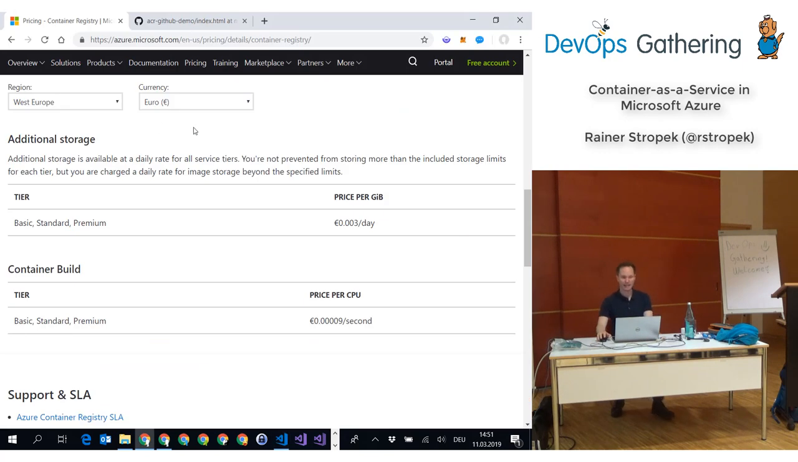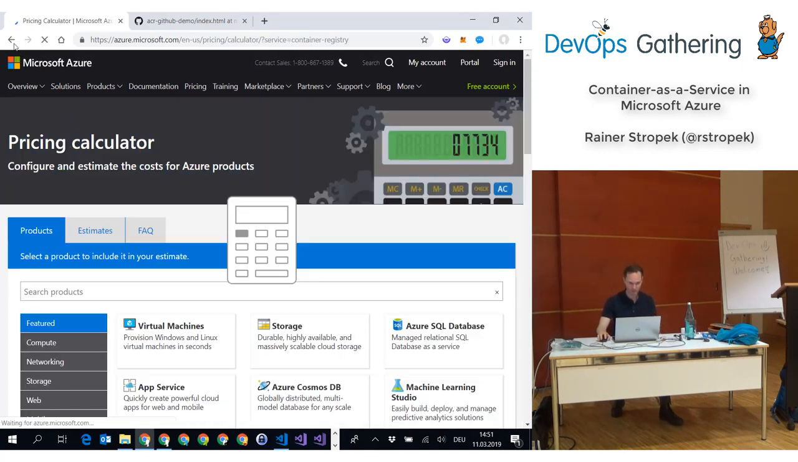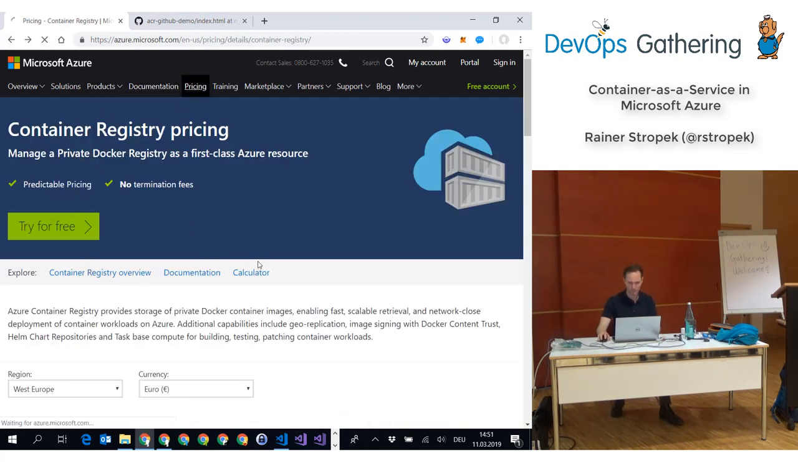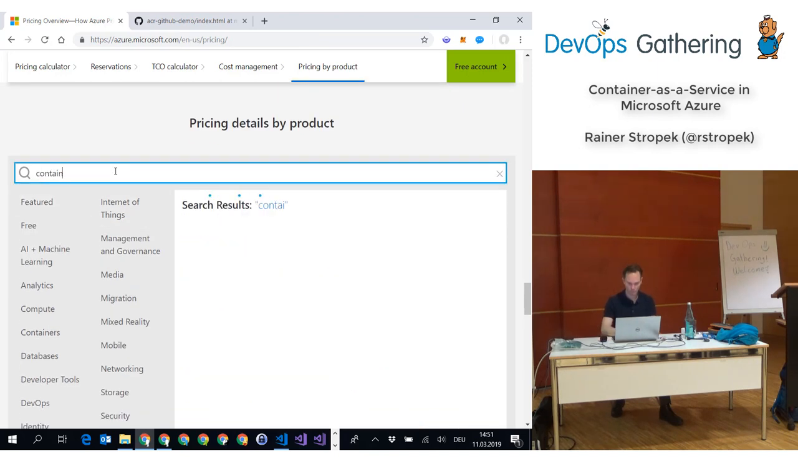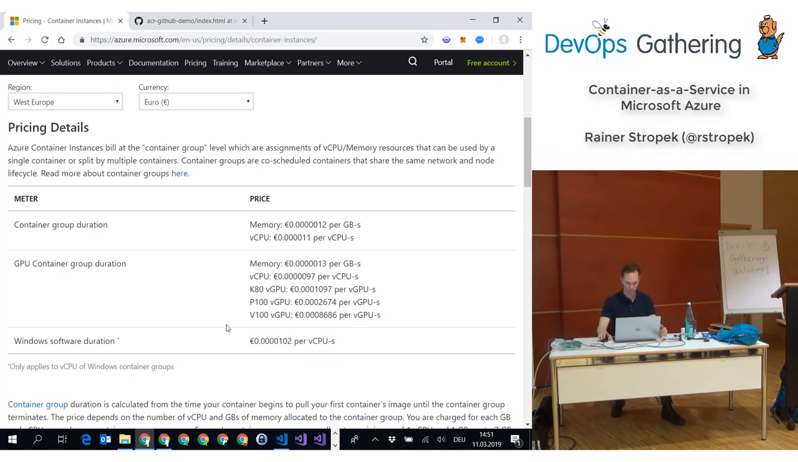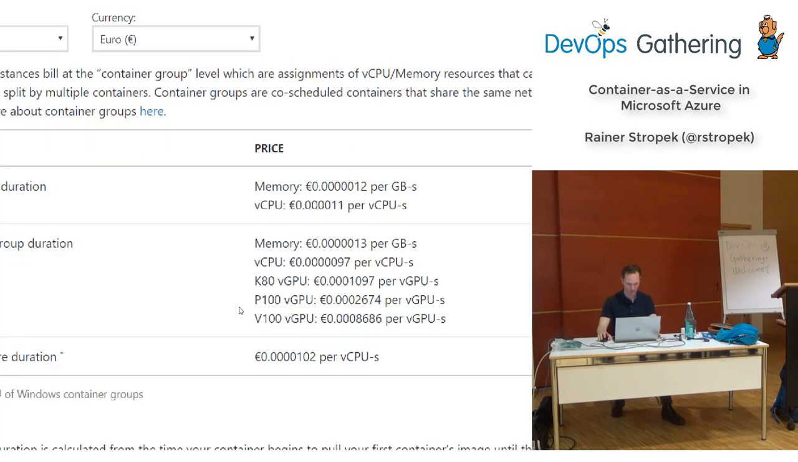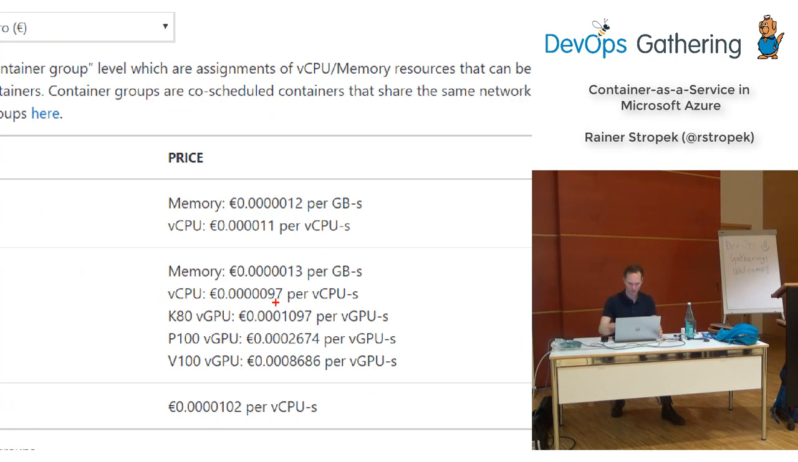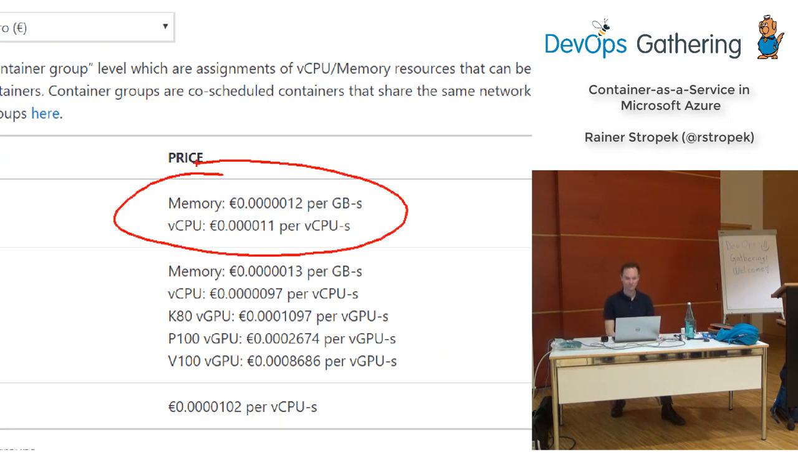Okay? So again, let's take a look at the price, because I know price matters. Oh, sorry, I clicked on the wrong one. Container instances. Yeah, there it is. That's essentially it. Memory, gigabyte seconds, so the number of gigabytes multiplied by the number of seconds that your containers ran, multiplied by this very low number. And CPU, the number of virtual CPU seconds multiplied by that number.